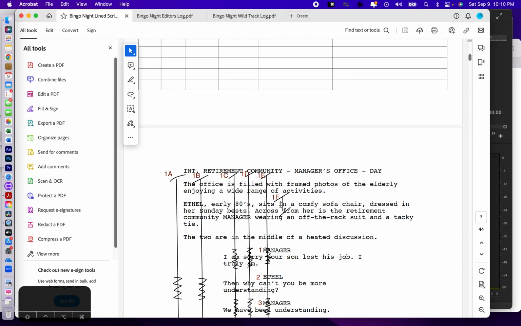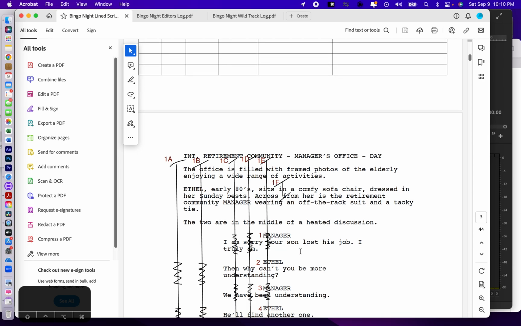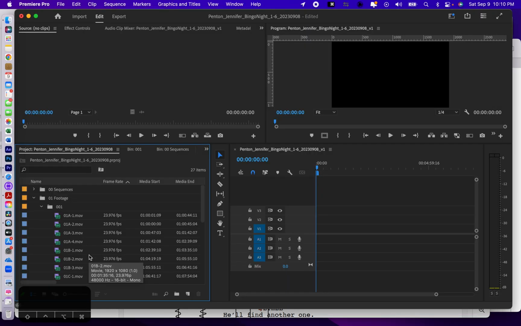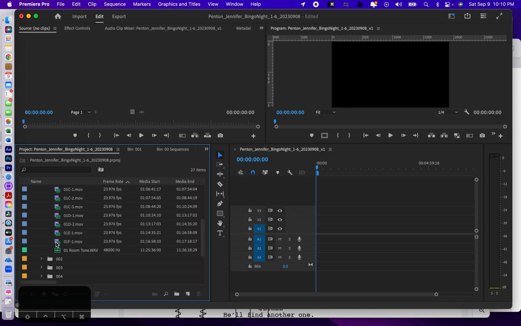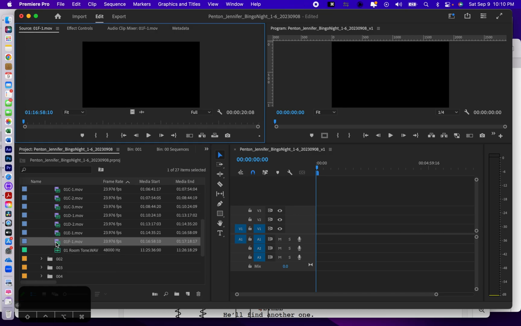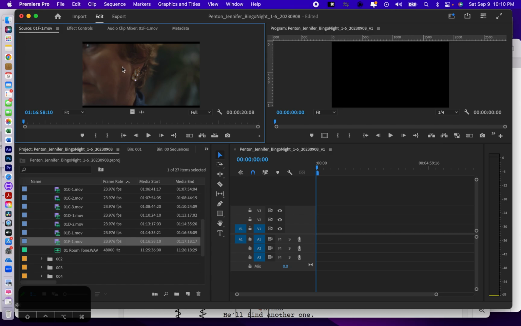The first thing to note, though, is that according to the script, one thing that really stands out is that they wanted us to use 1F in the very beginning, before the manager says, "I'm sorry your son lost his job, I truly am." So let's look at what 1F is. Scene number 1F is a close-up shot of Ethel's earring. And that's going to become important later.